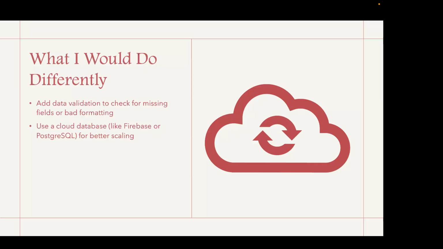If I had more time, I would definitely add more input data, and I would replace the CSV with a cloud database like Firebase or PostgreSQL, so that way nothing is local, and that way the project could be scaled up or even publicly shared for other people to use.